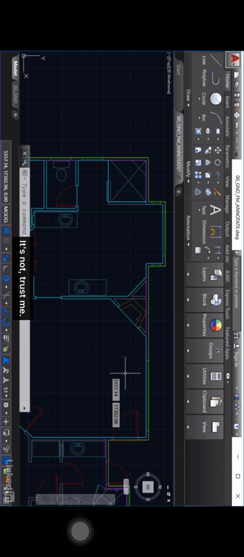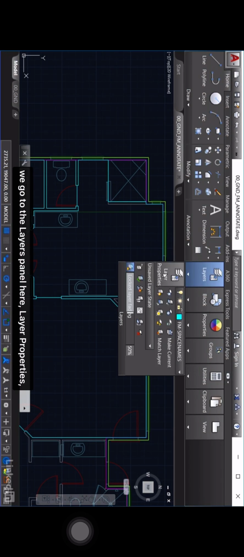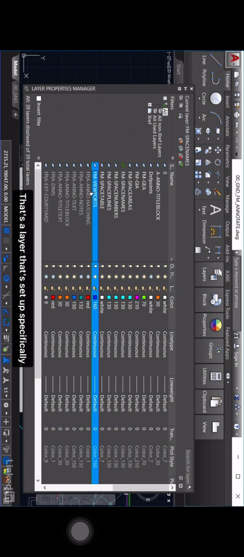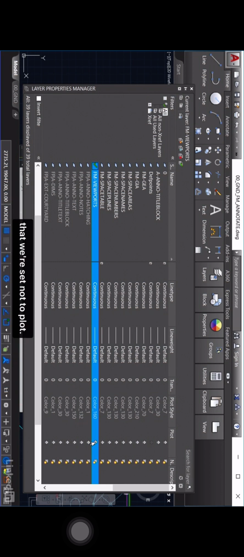It's not, trust me. First, in our Home tab on the ribbon, we go to the Layers panel, Layer Properties, and you'll notice we have a layer called FM Viewports there. That layer is set up specifically to put viewports into our Layout tab. I'm going to make that the current layer, double click next to it, and slide along the slider bar to make sure we're set not to plot.